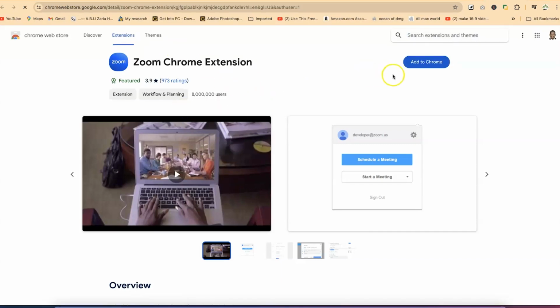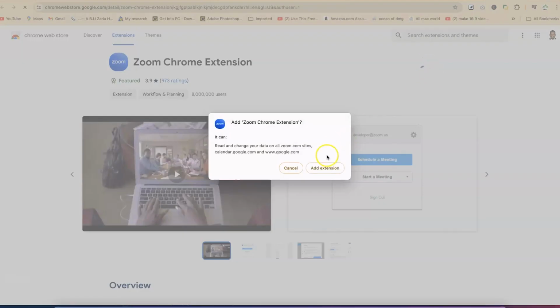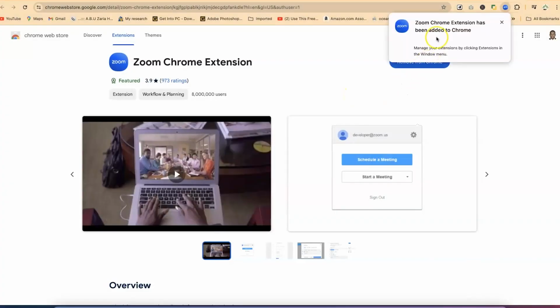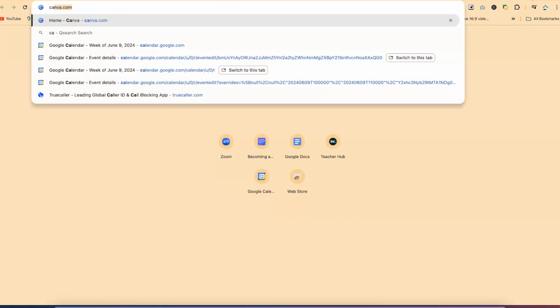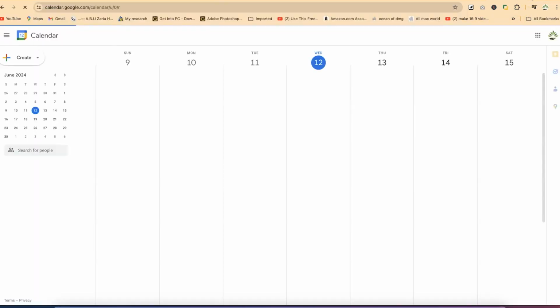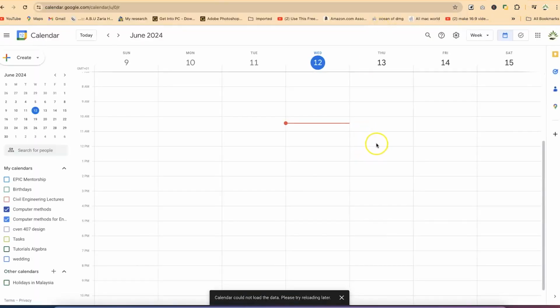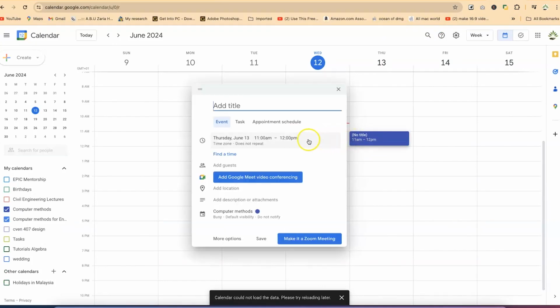Alright, once you are here, you can just go ahead and say add to Chrome, and this extension is going to be added to your Chrome browser. Add extension, and you can see that the Zoom Chrome extension has been added to Chrome. So this is now successful. So what you need to do, you can go to calendar.google.com over here, and let's say we want to schedule a meeting for tomorrow. You can just go ahead and click on this, and then you can add the title of the meeting, and then you specify the date and time.